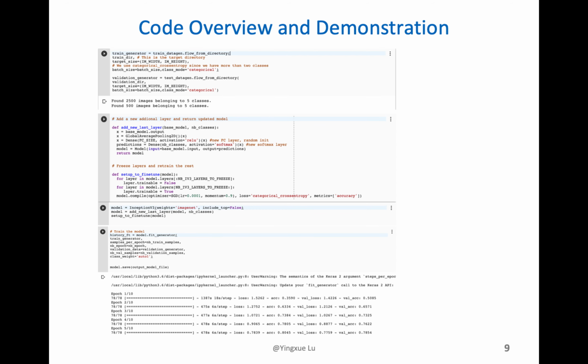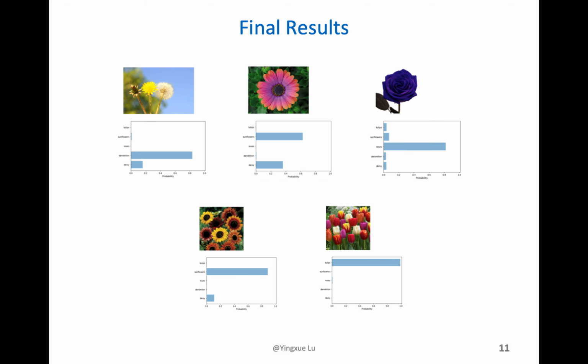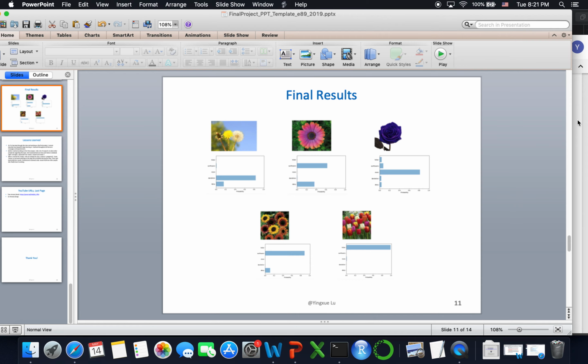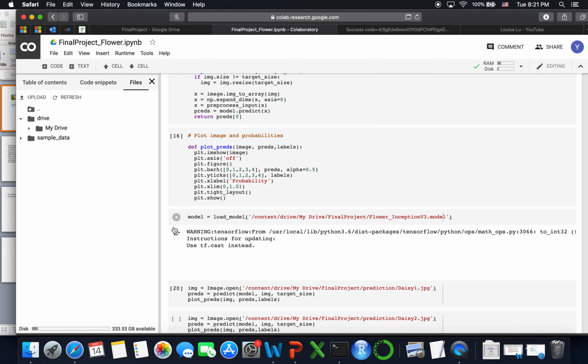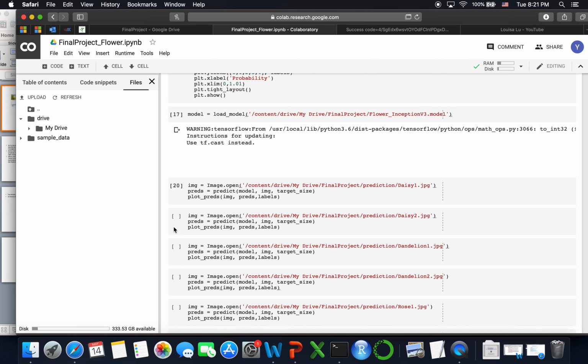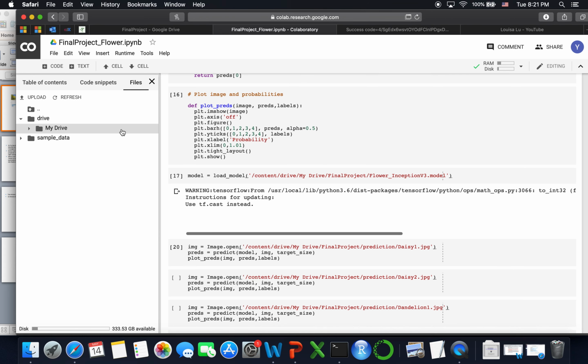So here is an overview of my code. This is the training and the validation accuracy. So finally, the model reached about 85% accuracy. And here are the test results, so I can show you here. After training, I saved the model in my Google Drive.